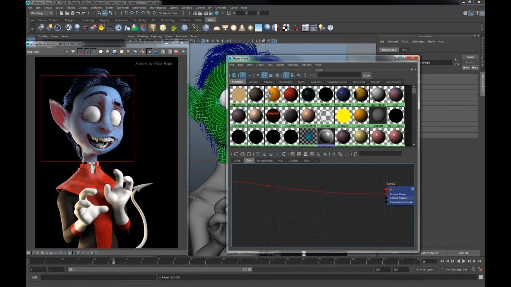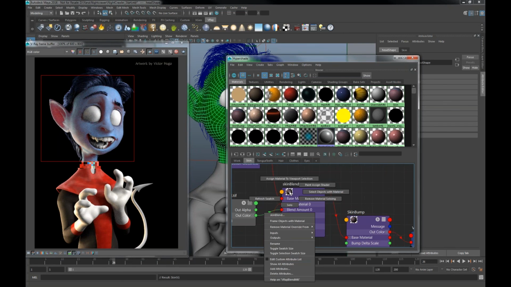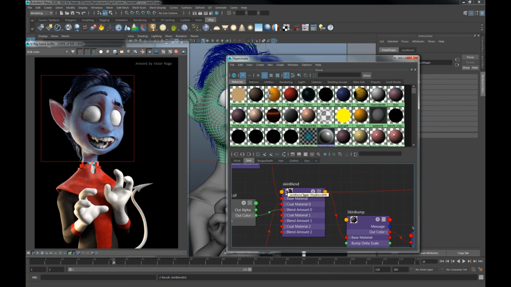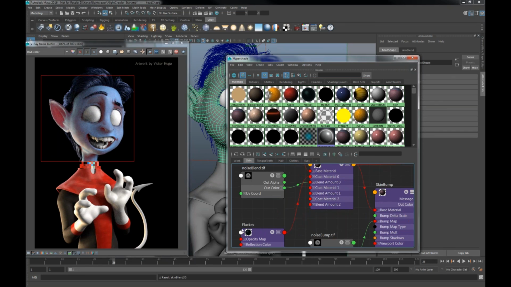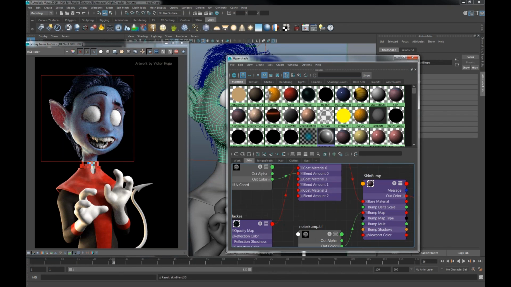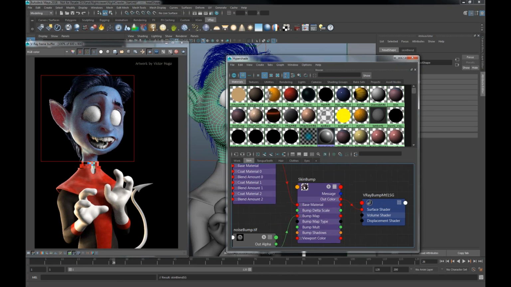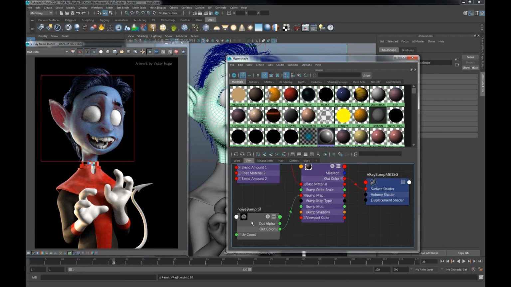Then this skin material goes into a blend, but I don't use the blend in order to have different reflection layers. I use it to have freckles on the skin. As a blend, I'm using a bitmap, sorry, not a noise material. All this goes into a skin bump material, which is a V-Ray bump material, and in the bump I have another bump texture, and this gives another level of detail on the skin.